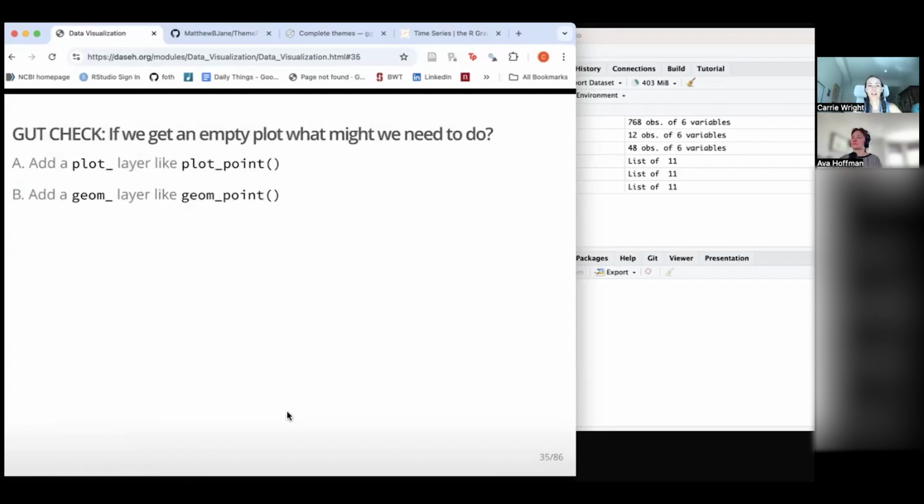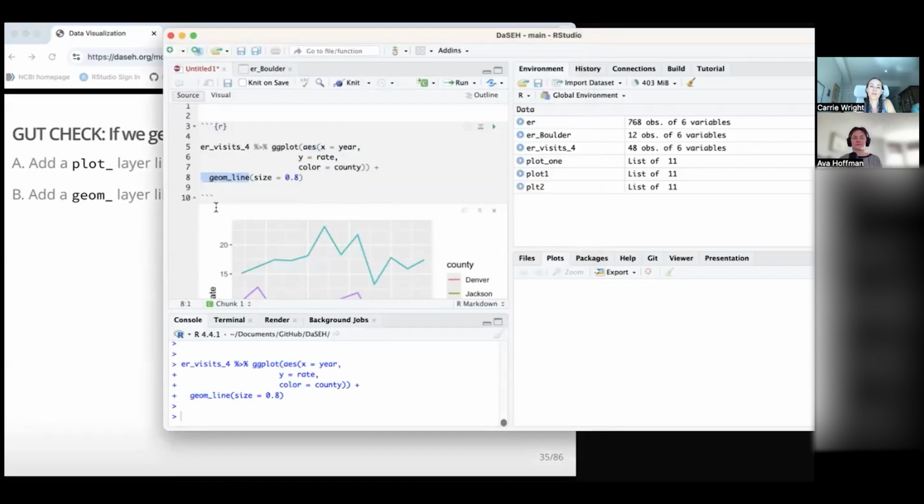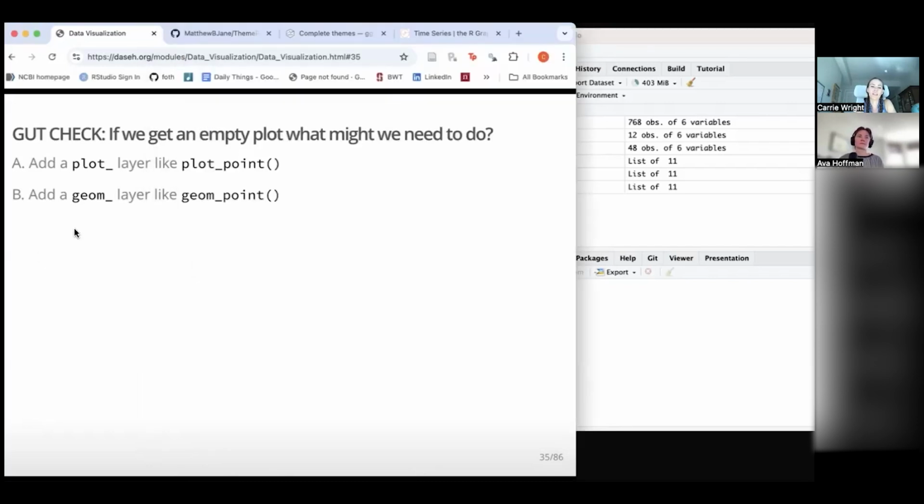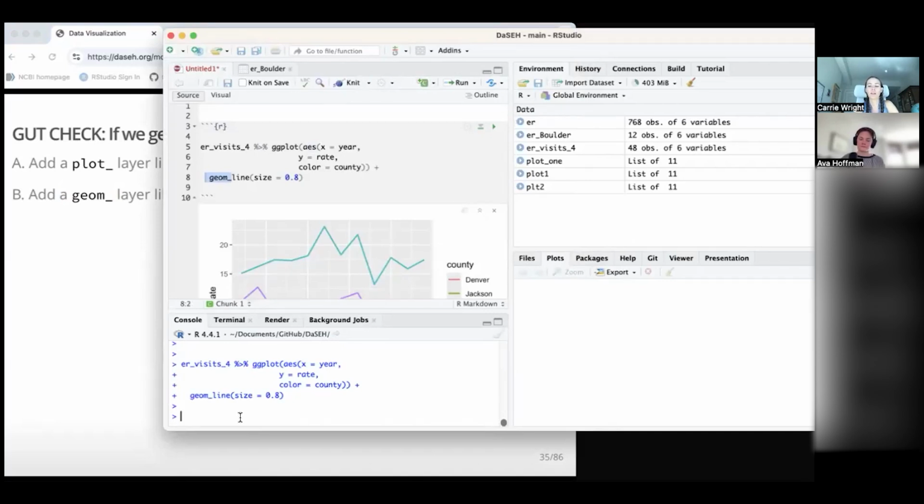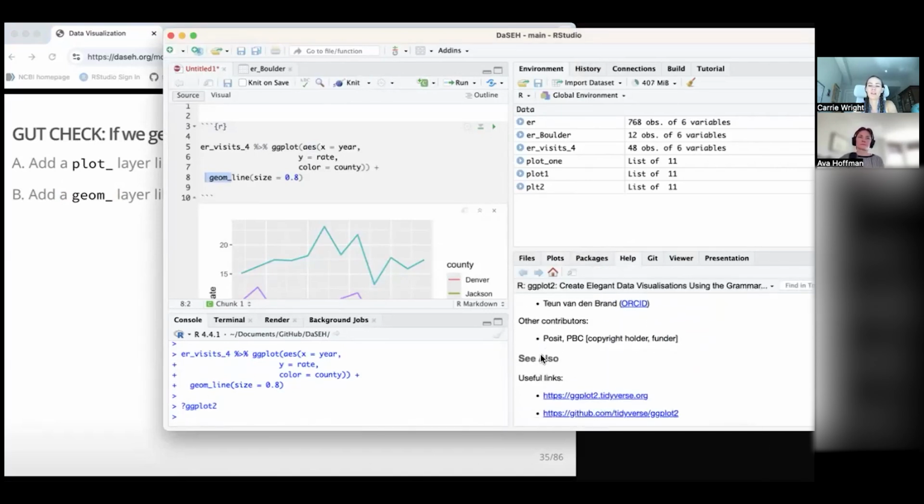Okay, gut check here. If we get an empty plot, what might we need to do? Would we maybe need to add a plot_ layer like plot_point, or add a geom layer like geom_point? The answer, A or B. What was the name of the functions that we use to add layers? They all start with what? Correct. The answer is B. They all start with geom. And if I can't remember, I can look in the documentation and it will make suggestions for me.